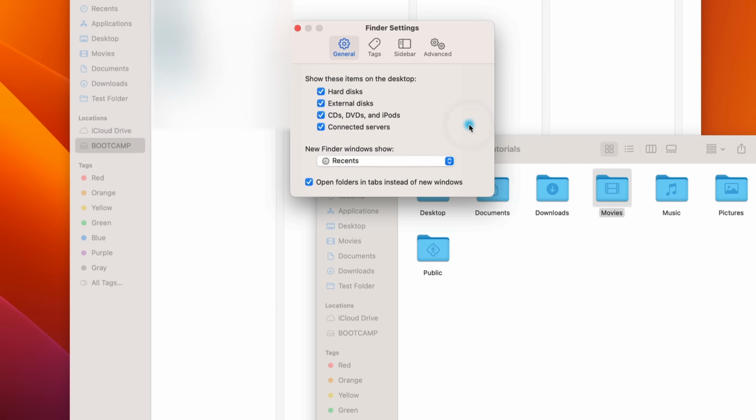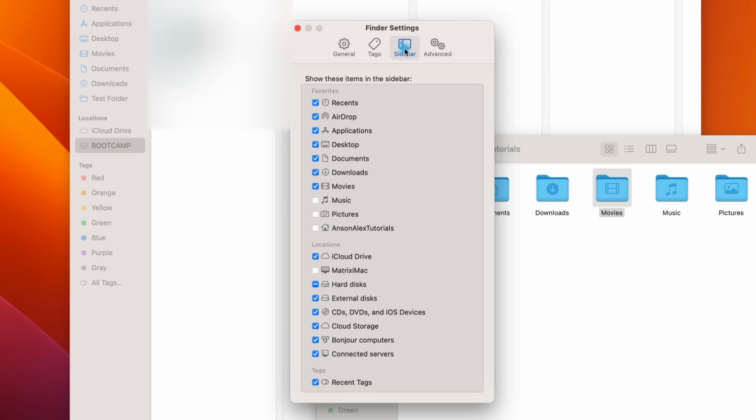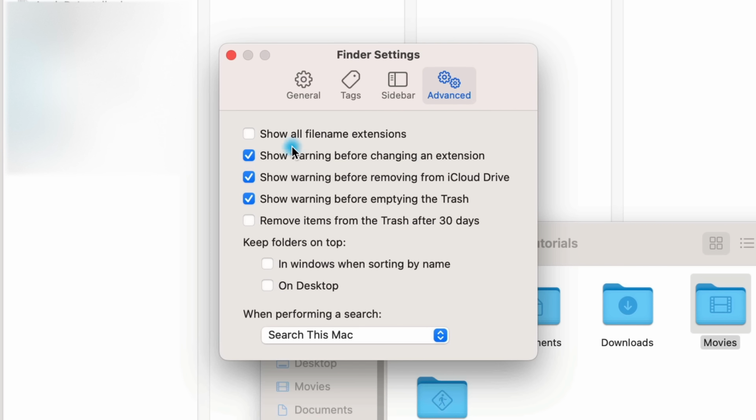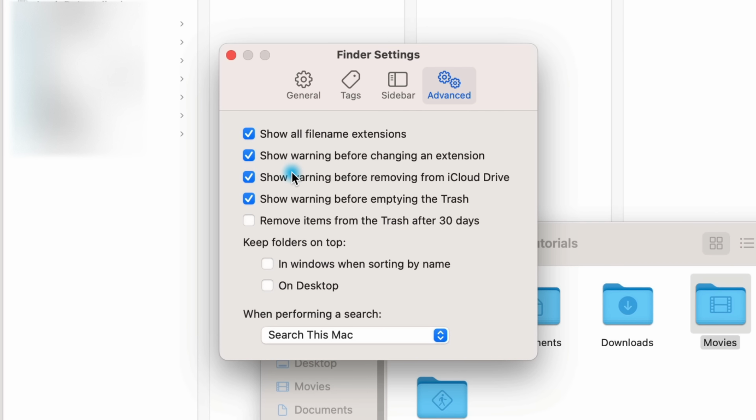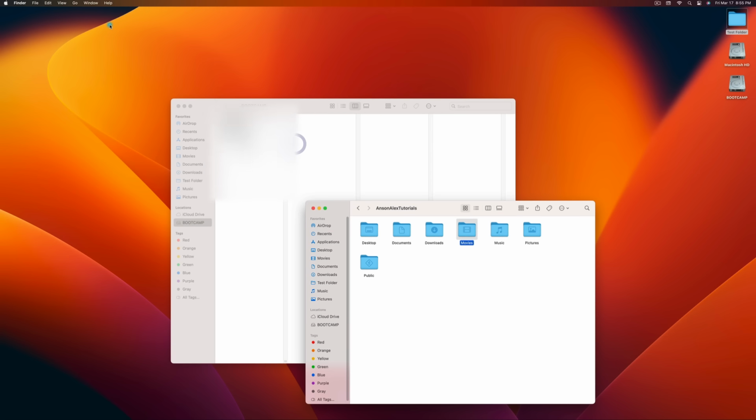A few other things over here. If you go to sidebar, this is where we could also add the music, pictures folders to the sidebar. You'll notice they get added over there to the left. And then under advanced, I like to check this checkbox that says show all file name extensions. Maybe that's just me and I just like to see that, but it'll make it so that now if we have like a docx on our computer, it will say the file name .docx, so we kind of know that it's a docx. So I like to enable that feature, but that's up to you. Notice you can also have the trash automatically emptied after 30 days if you would like. And just a few other options in there. So those are the Finder settings.